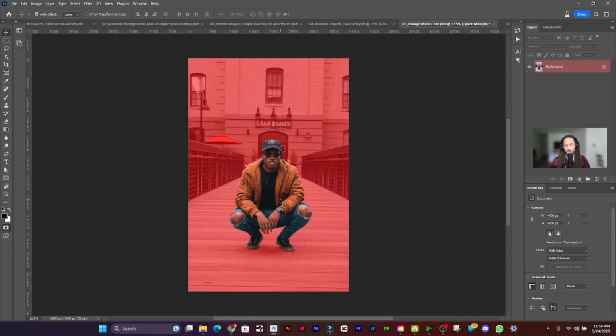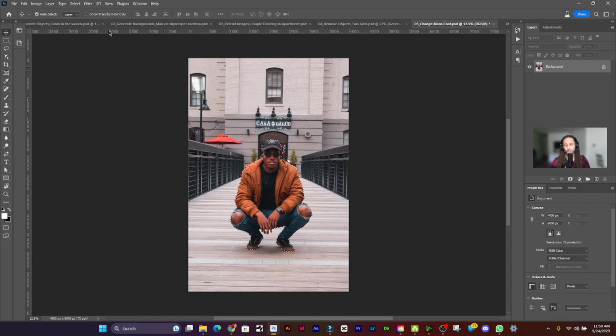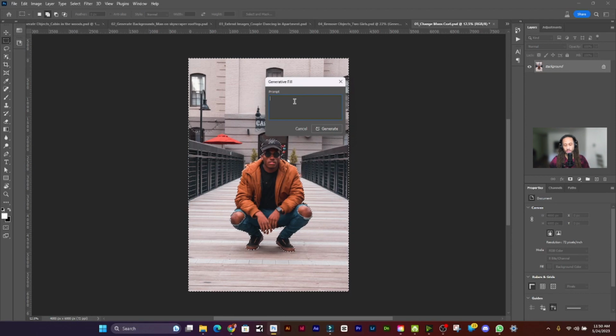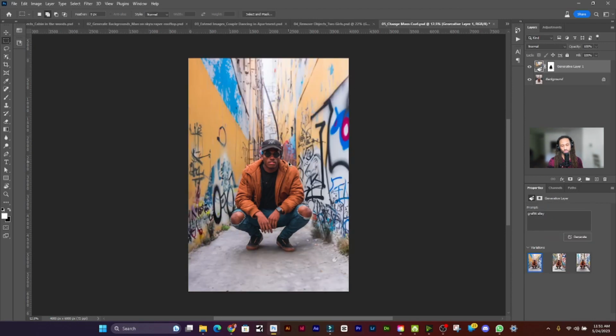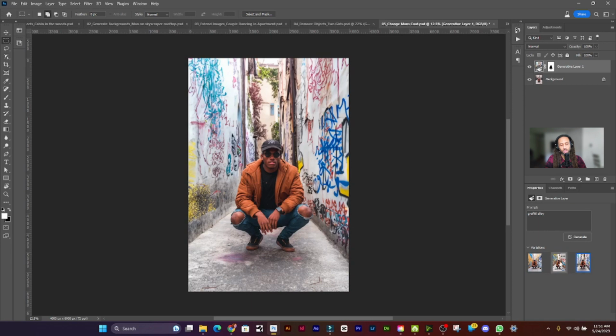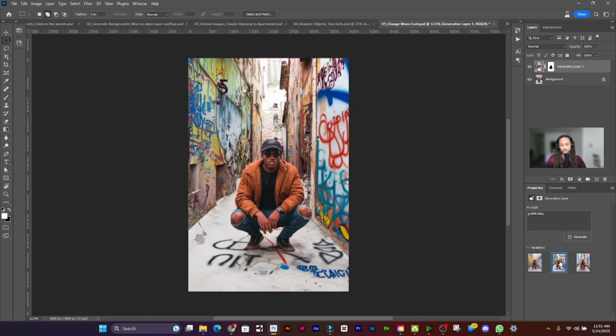All right, let's check that. All right, that works. Let's go to Select, Inverse, and then we're going to right click. Well, we need a selection tool first. Right click, Generative Fill, and we're going to type in Graffiti Alley and click Generate. All right, now let's check out some of those variations. I personally like the second one. I like this one.